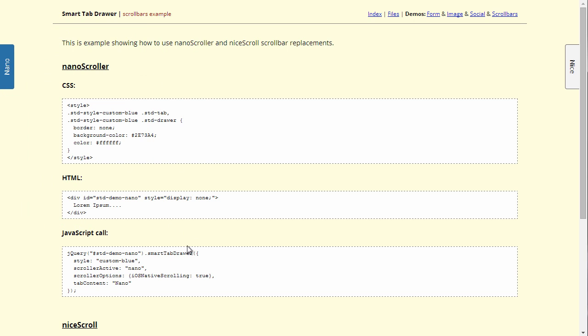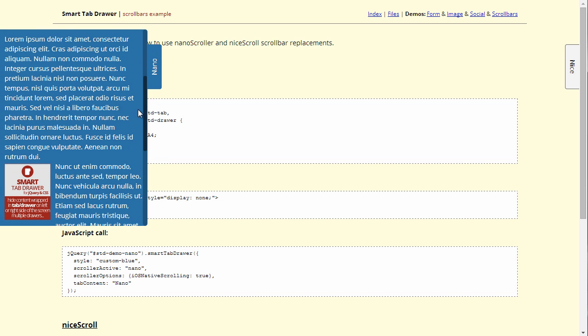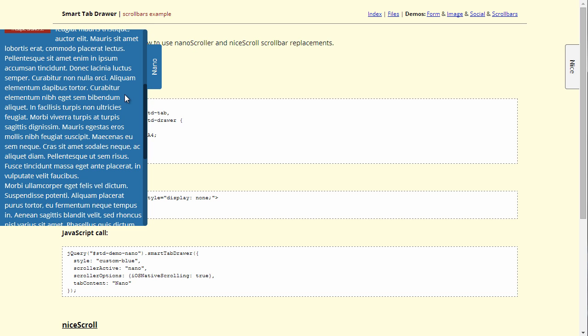This scroller has a lot of options that you can find on their official website, and by default this example here has iOS native scrolling turned on. So if you are using this on an iOS device, you will see its native scroll bars instead of these ones. So it works very well with touch devices, and it is compatible with everything we have tried it on.